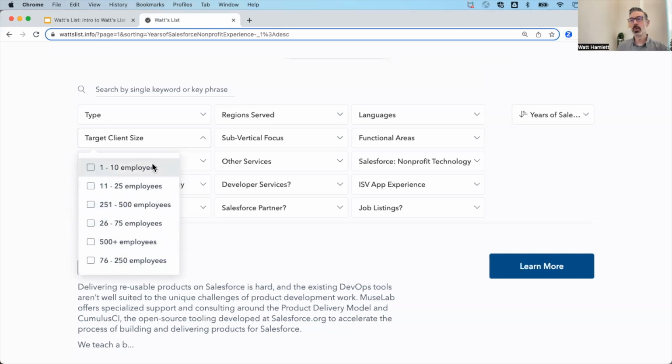So yes, when you're going to the target client size menu, just be aware that these are not in strict numerical order. All of the categories are there, but you'll just have to think a little bit about what size organization you are and find it in the list.